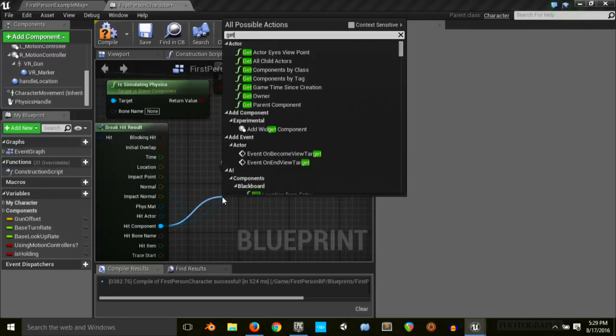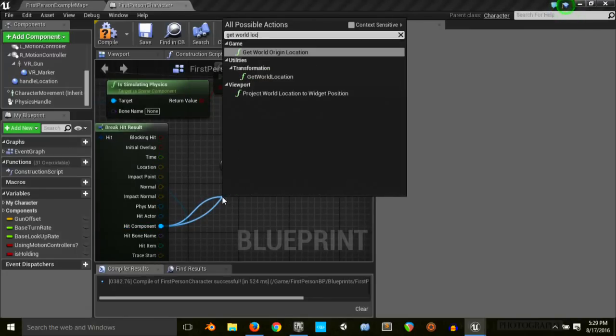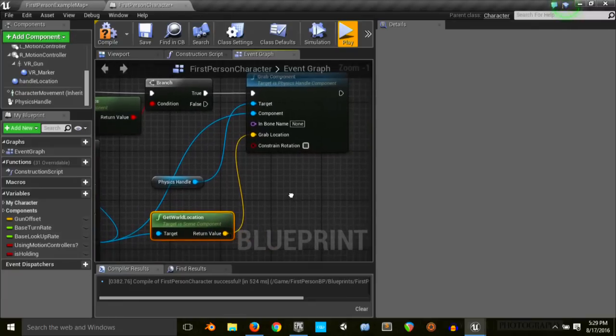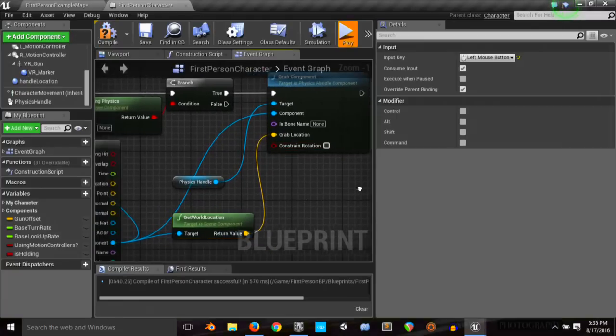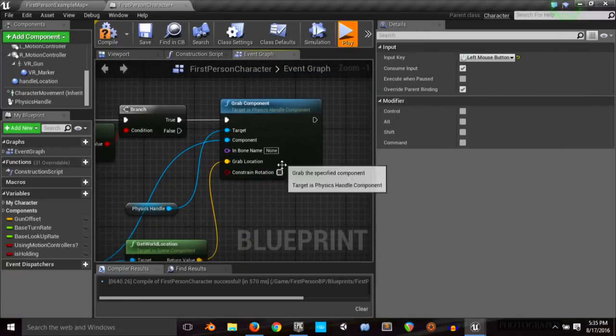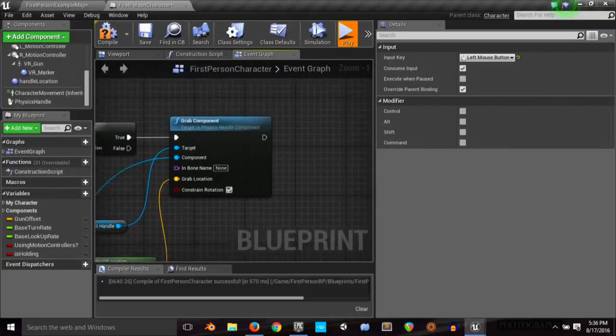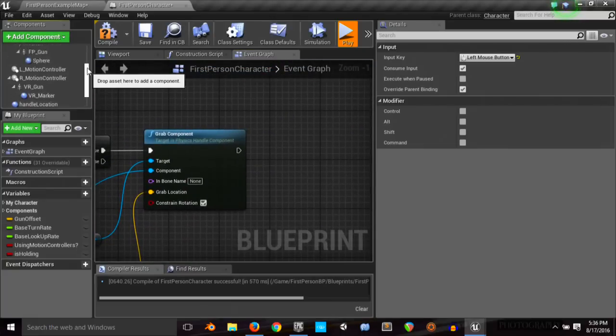Okay, so get the world location of the object. And grab it there. Okay, so I like to constrain the rotation because before I did that, the objects would spin around like crazy. So, let me think. Alright, yeah.